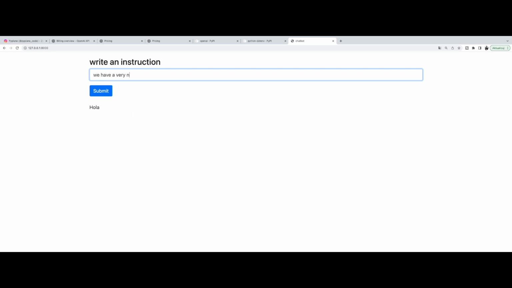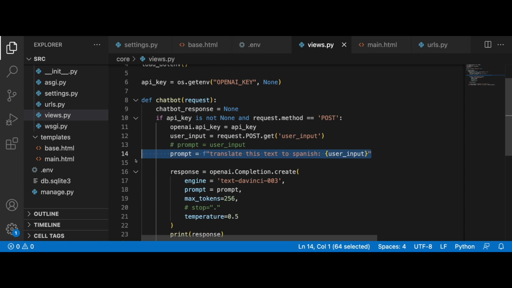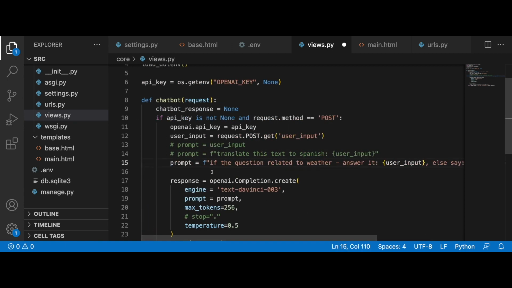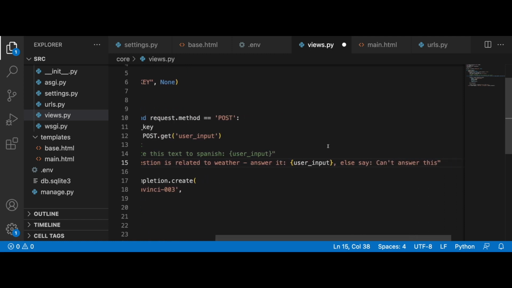And let's translate it. And there it is. Okay, so this is working. Now let's comment this out, and I'm just going to paste a different prompt. If the question is related to weather, answer it user input. Else say can't answer this.